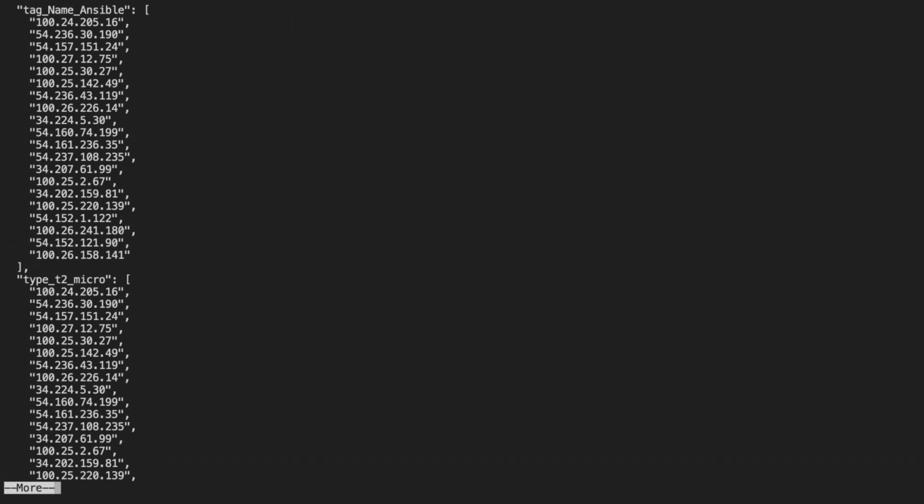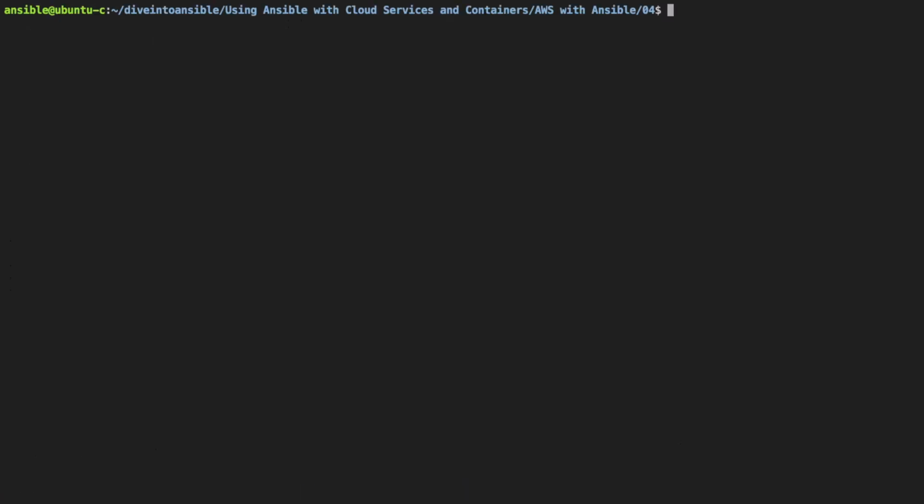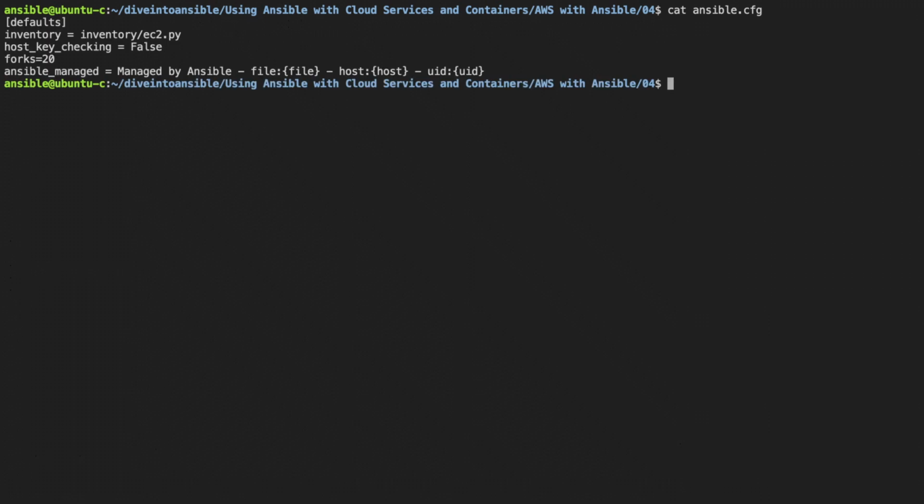There's going to be a little bit of work that we need to do to be able to target these, so I'm going to just press Q to quit out of this. And first up, if you have a look at the ansible.config, you can see that the inventory has been updated to point at the dynamic inventory. The number of forks has been increased to 20 to correspond to the number of hosts that we have. And we've also got our ansible_managed key in there.